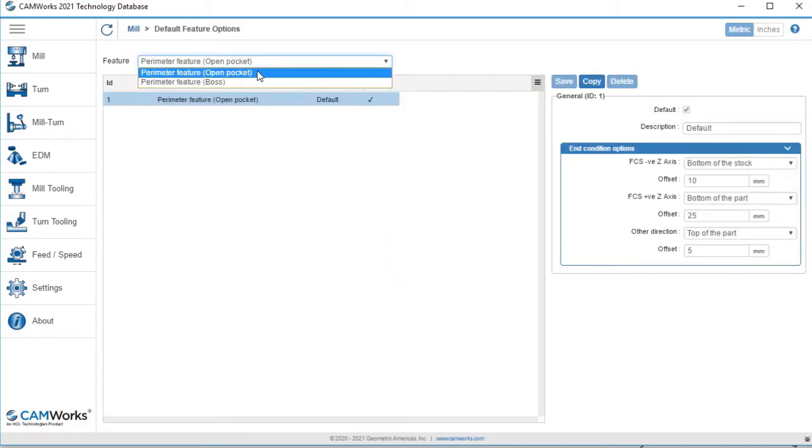Here I can set the default end condition for either an open pocket perimeter or for a boss perimeter feature. There are three options for the end condition definition based on the setup direction as it relates to the fixture coordinate system. Typically, for a part perimeter feature coming from the top of the part in the Z direction, these settings apply. For a part perimeter feature coming from the bottom of the part, these settings apply. And finally, other setups will apply these settings to the perimeter feature.